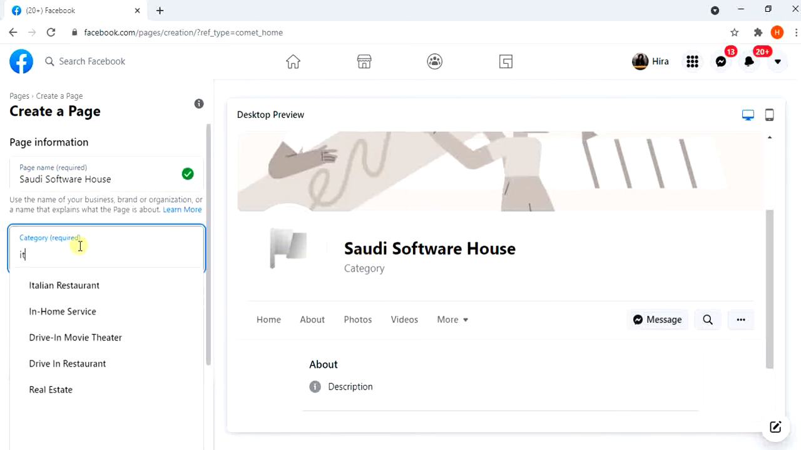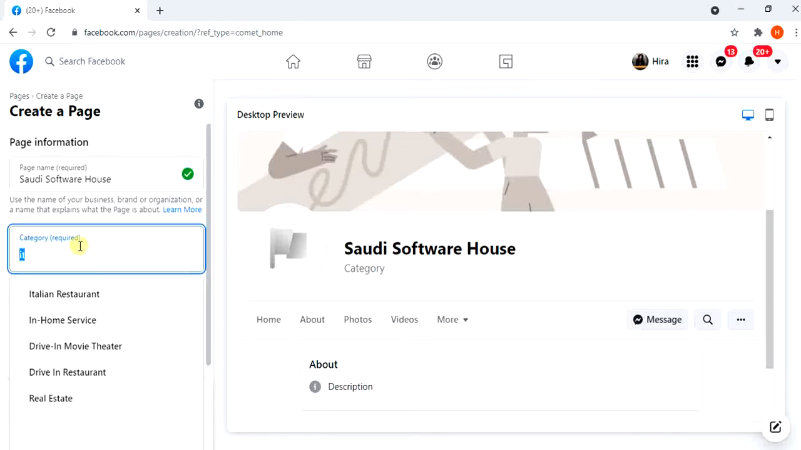After that select the category of your business, like I am choosing software company.